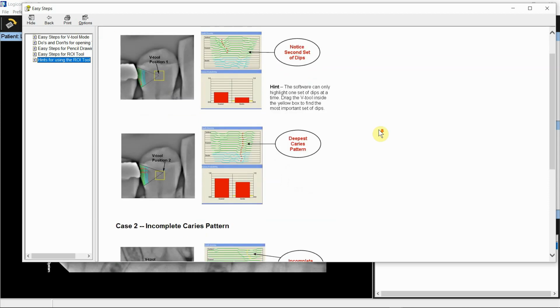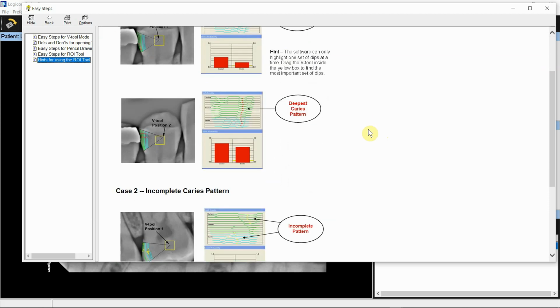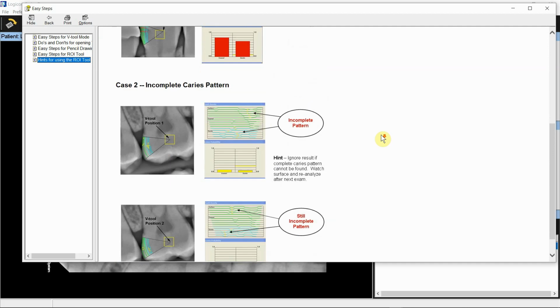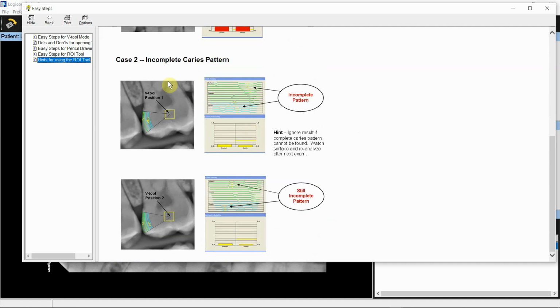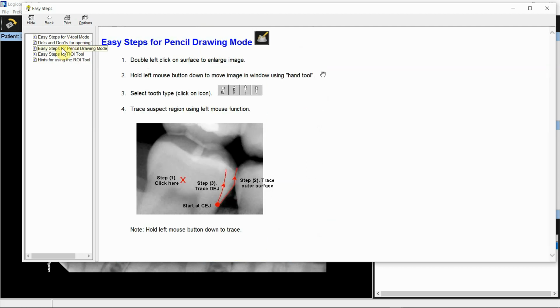So yeah, it's telling you to look for the deepest pattern to know you have the most conclusive answer, but if it's not, you can go ahead and delete it and start it again. So speaking of starting it again, let me show you about the pencil tool, because it's another one of the manual tools, just like V-tool.